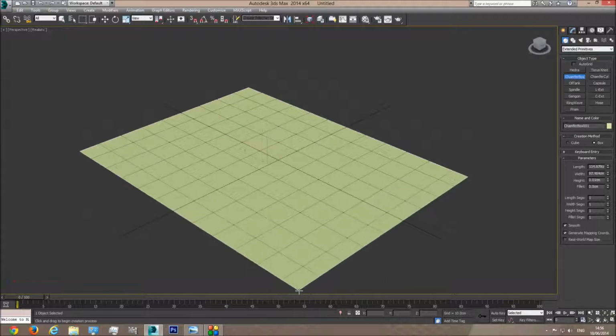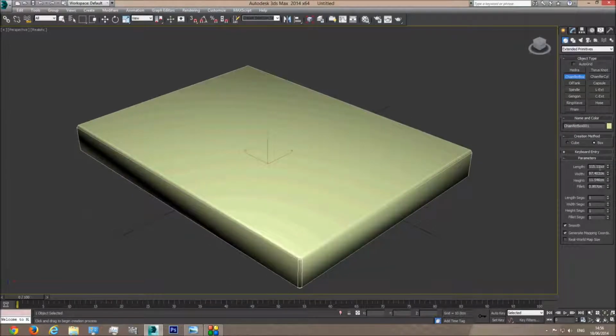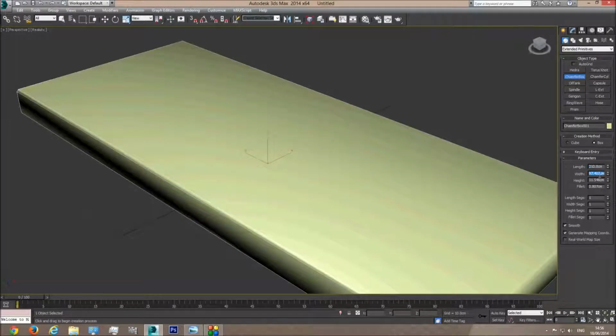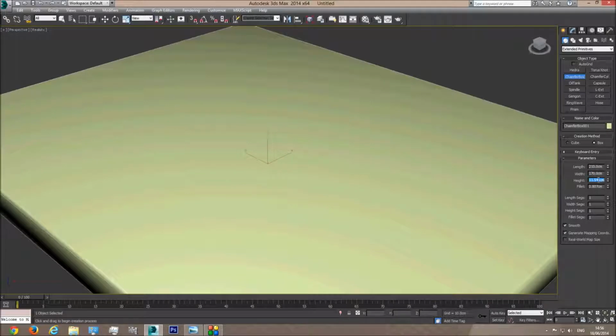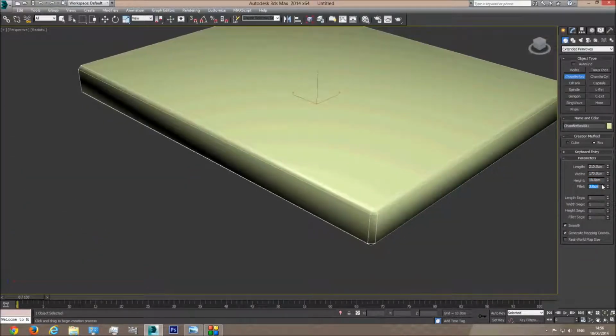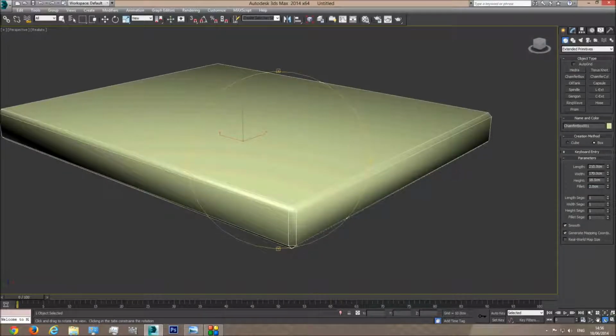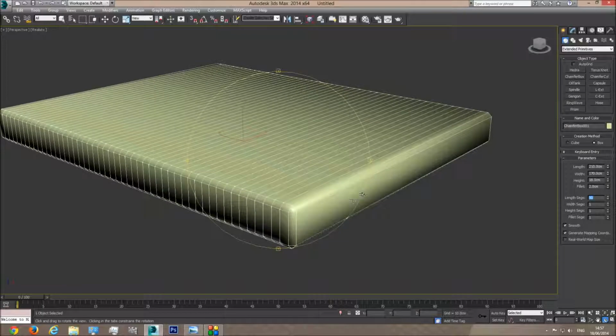The size of the mattress we already talked about in the previous tutorial, so it's going to be something like 210 length, width of 170 centimeters, and a height of something like 18. The fillet will be 2 or 1.5. No, 2 is fine. And I'm going to add a lot of segments, so let's add 50 length segments, and width segments something like 40.